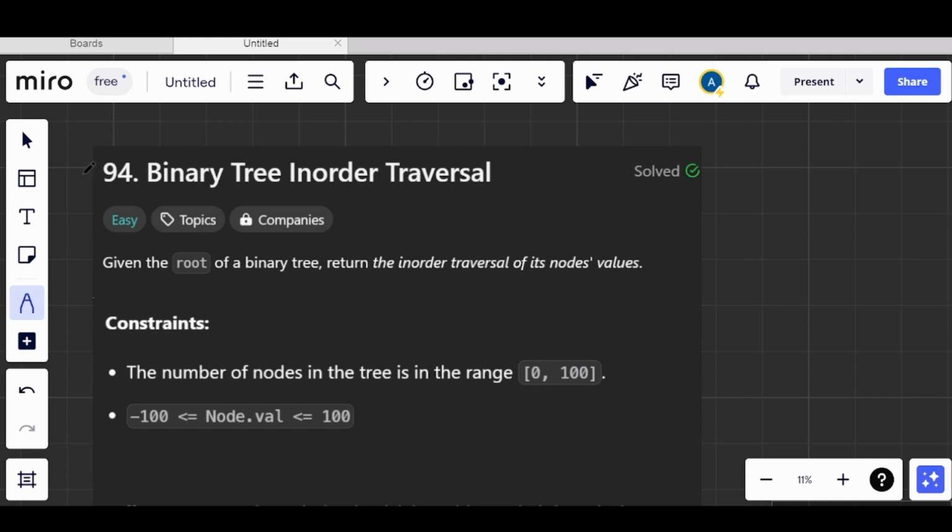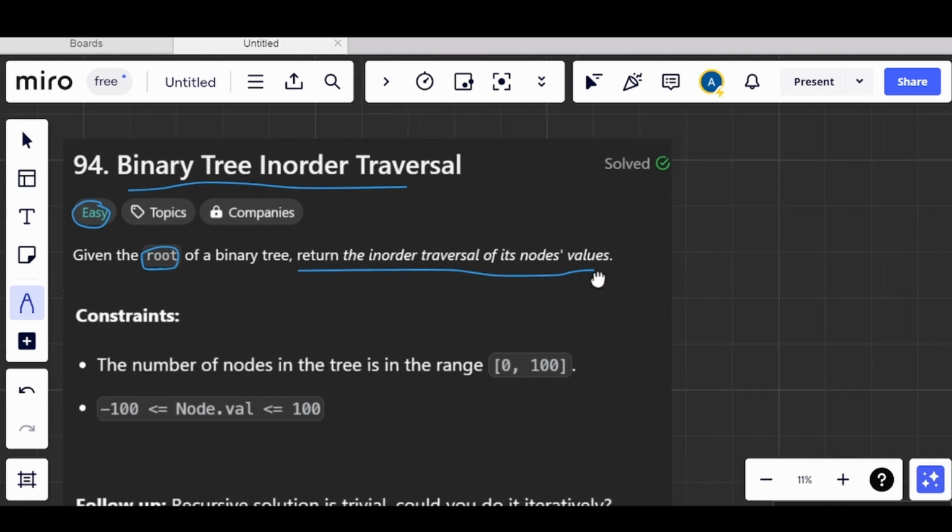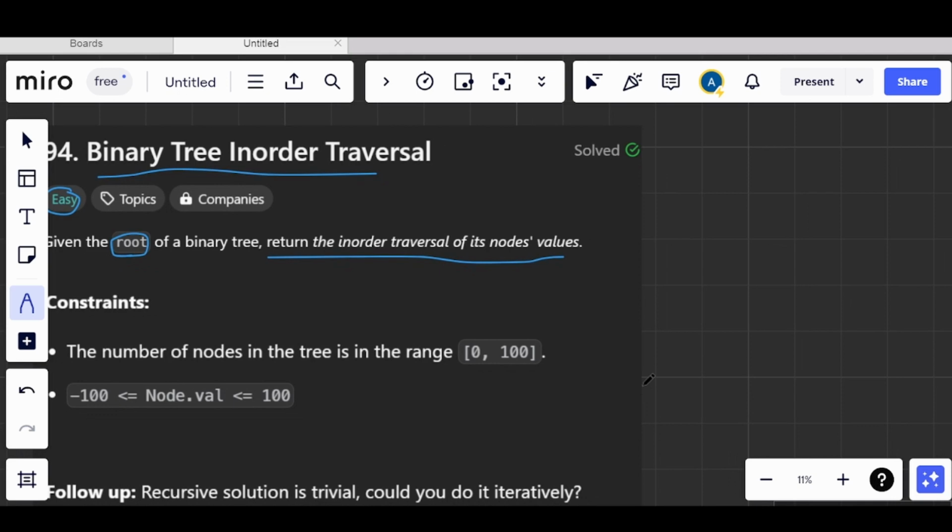Today's Leetcode daily challenge is binary tree in order traversal. This is an easy level question. In this question we have been given a root of a binary tree, and we need to return the in order traversal of its node values. What it means is that we need to return the values of the binary tree in order.